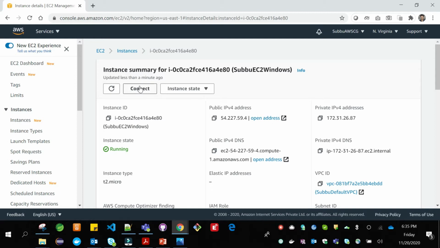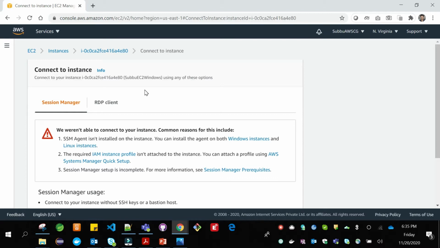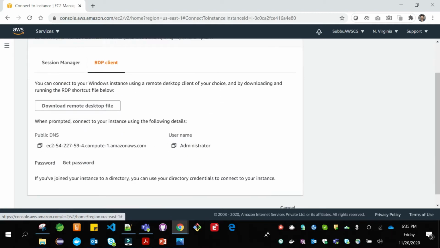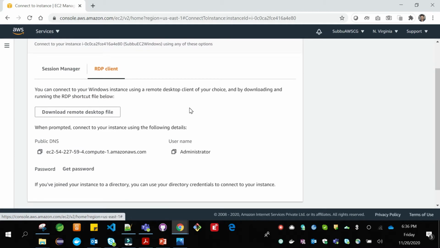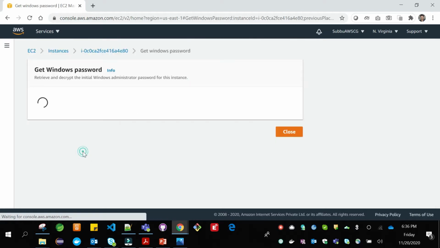Here I'll be connecting to this instance through this IPv4 DNS. Click on connect. There are different ways to connect to this EC2 instance, either through Session Manager or an RDP client. I'll be showing it through the RDP client. To connect to your remote EC2 instance, you need to have this DNS name, username, and password. Click on get password.